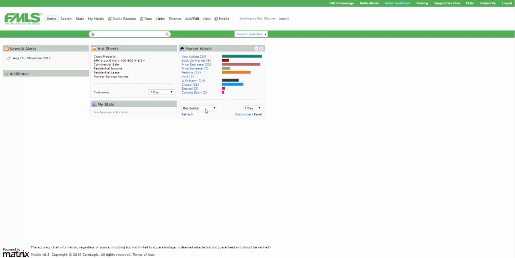Notice, if you will, now that I've fed Sandy Springs and Fulton County to that residential hot sheet, over to the right, we had customized before. That's how we can change our mind, alter the criteria. But now I have a reset link. So in the Market Watch widget, just by virtue of the fact that reset is now a link, I know that I'm using custom criteria with my residential hot sheet.